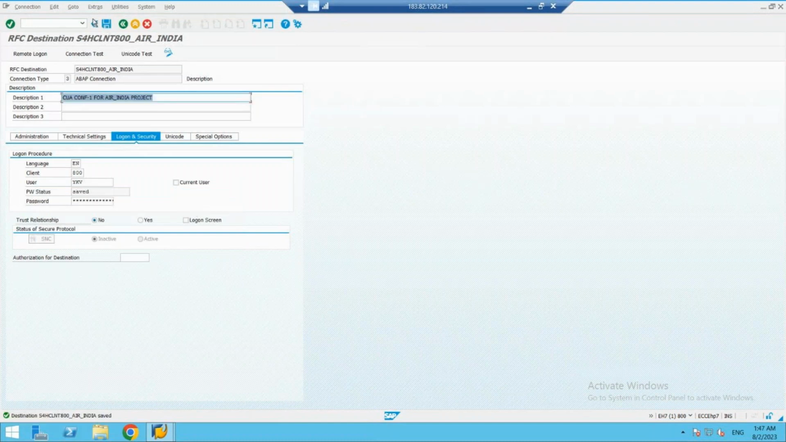So I have to check whether I have given the RFC connection correctly or not, whether the RFC connection I have given is working or not. In order to do that, just go for utilities, test, go for the connection test.